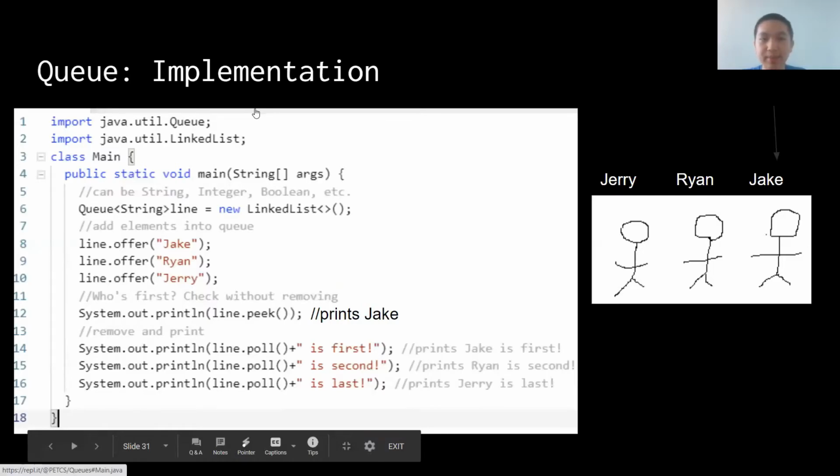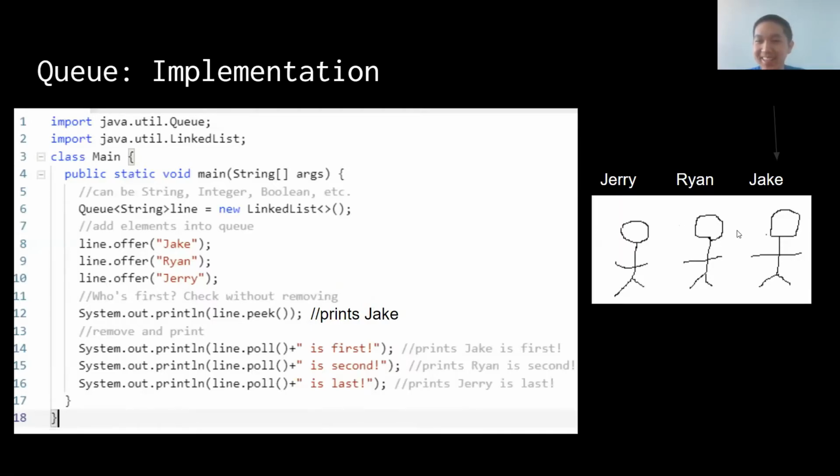And this is just an implementation of a queue. So these are poorly drawn drawings of me, Jake, and Jerry. So we can be represented by our names. And so I can make a queue.